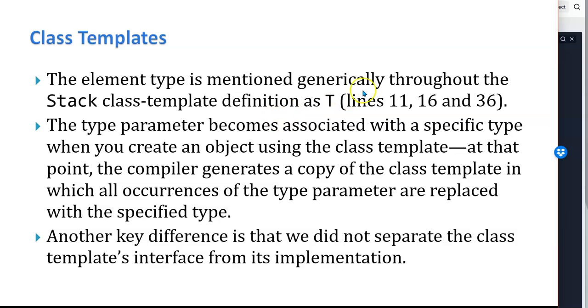The element type is mentioned generically throughout the stack class definition as T. That's tradition, almost. The type parameter becomes associated with a specific type when you create an object using the class template. At that point, the compiler generates a copy of the class, but appropriately filled in. Another key difference is that we do not separate the class template's interface from its implementation. That doesn't work with templates, so you have to put them both inline.